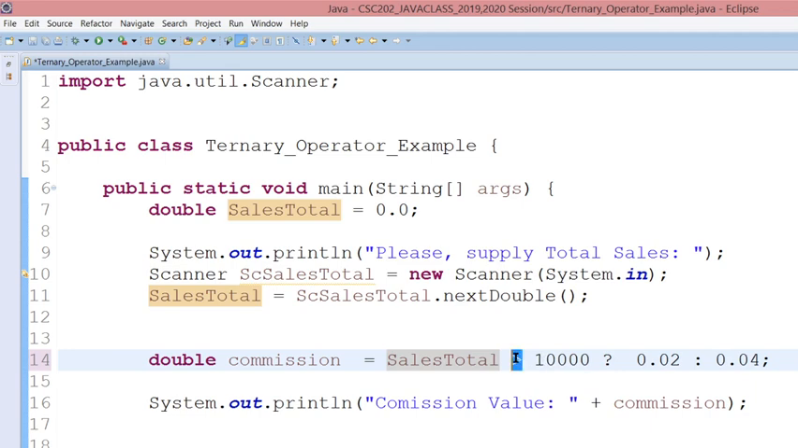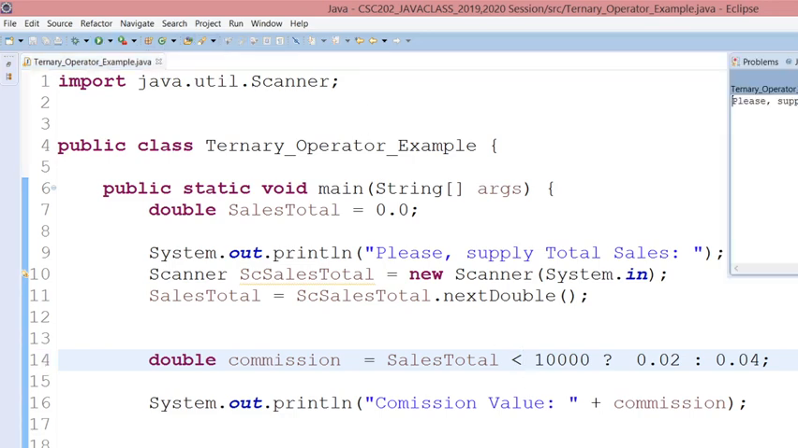What if it is less than 10,000? Let's try this. If it is less than 10,000, let's say 500. Good one. That's what I wanted. If it is less than 10,000, 0.02. But if it is greater than 10,000, let me see, 20,000. Of course, that's good. 0.04. So one has to be very careful while setting this.